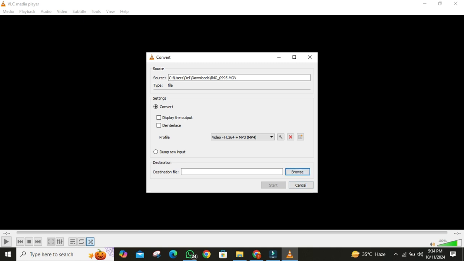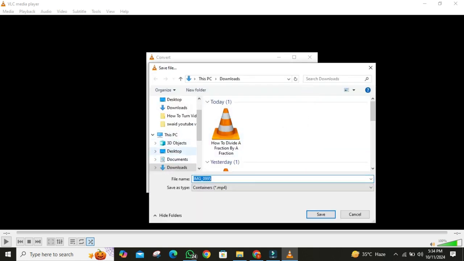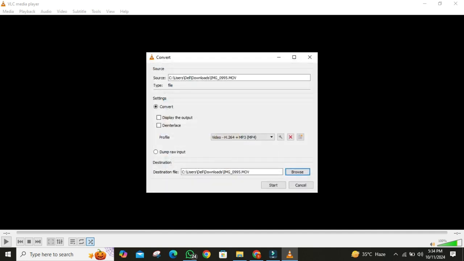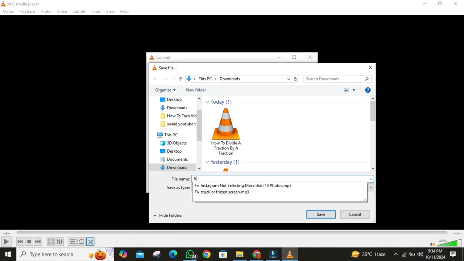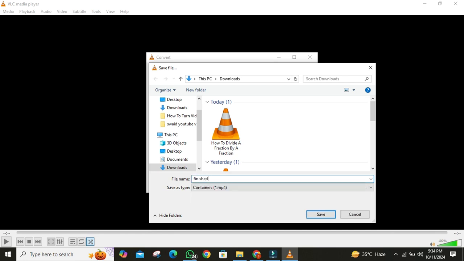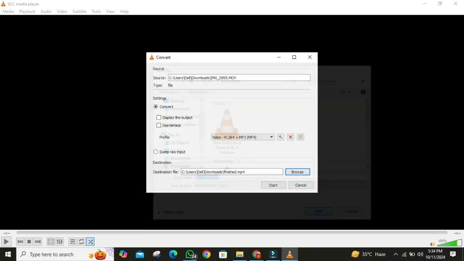Next, we need to choose where to save the converted file. Then click on Browse. I'm going to save mine to the Downloads, but you can choose any location you prefer. Make sure to give it a name that you'll recognize at the bottom, and don't forget to add .mp4 at the end of the file name to ensure it saves as an MP4. I'll call mine Finished MP4. And now we're ready to start the conversion.